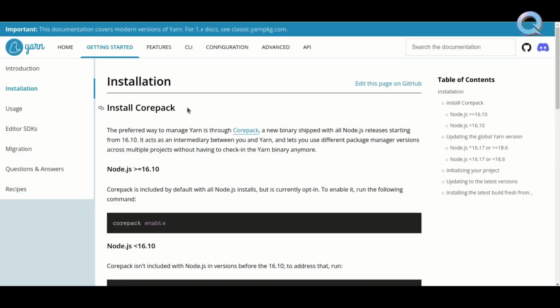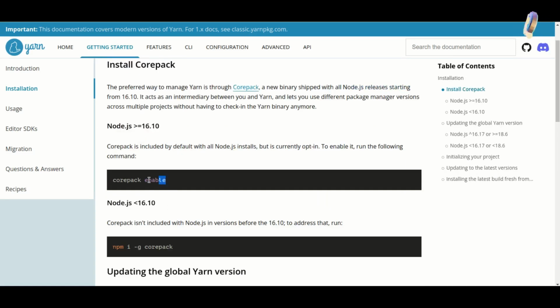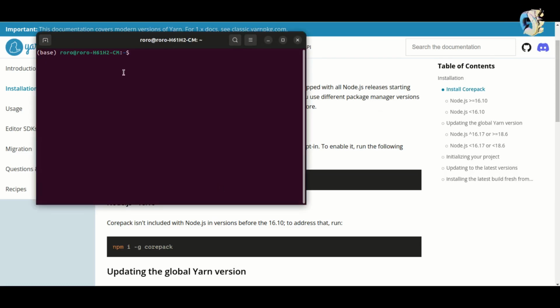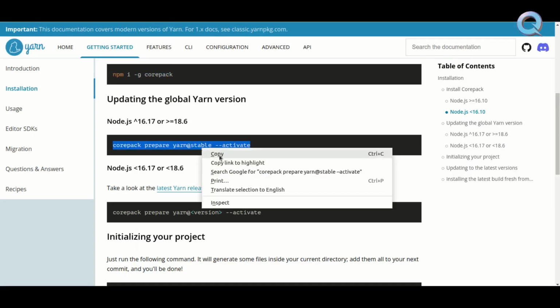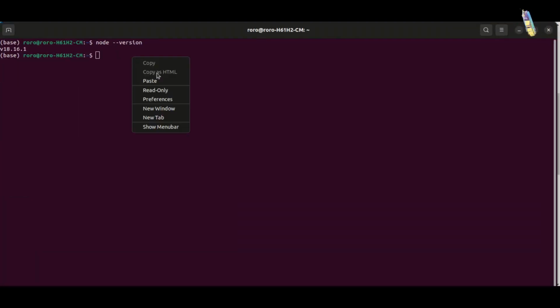To install Yarn, we go to yarnpkg.com, link in the description, copy and execute the following command to enable Corepack, and then use the next command to install Yarn.